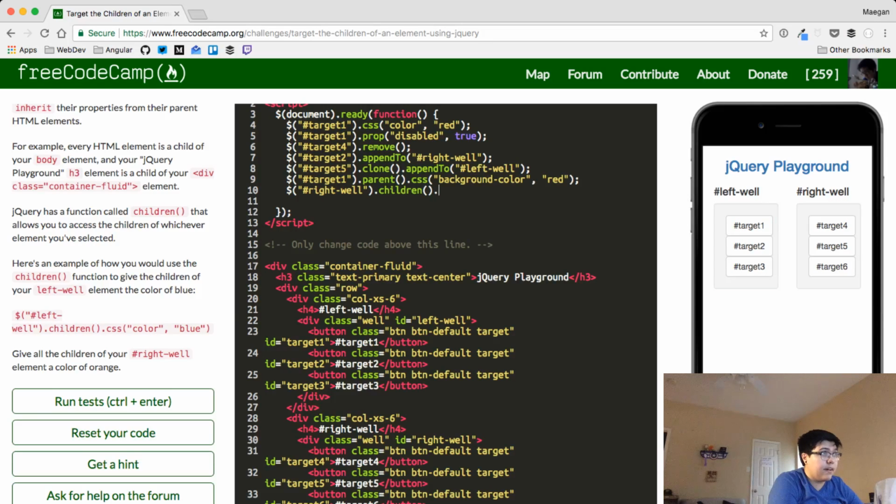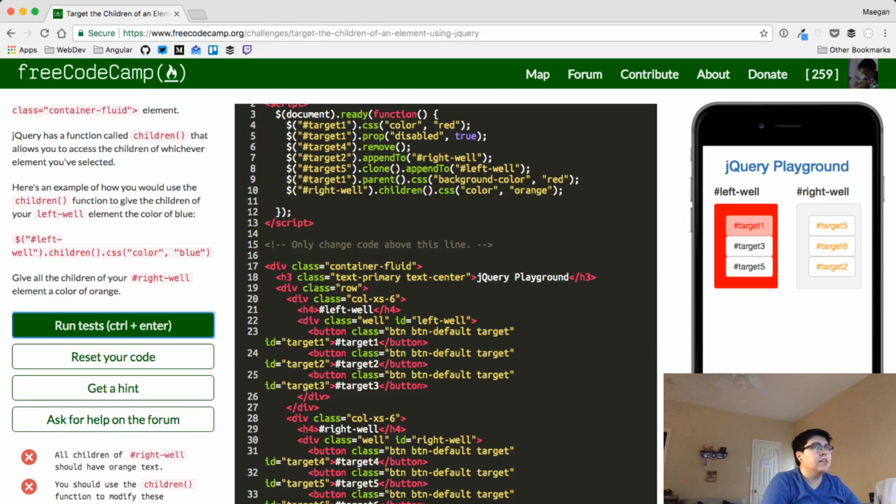Now we say we're going to add CSS, which is color, orange. I don't know if that's exact, yeah, orange text. So dot css, color, quotes, orange. There we go. Where are we experiencing orange? All right. Next, what we'll do is run tests here, and great, it was happy.